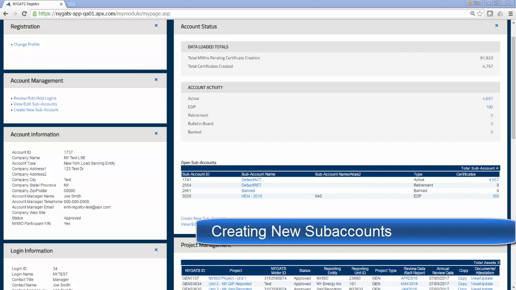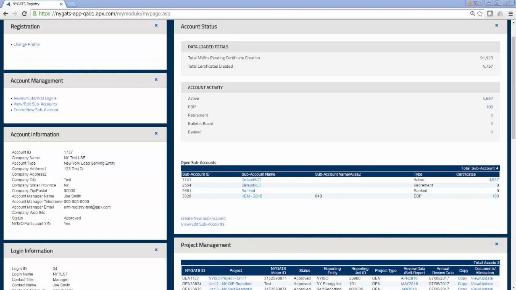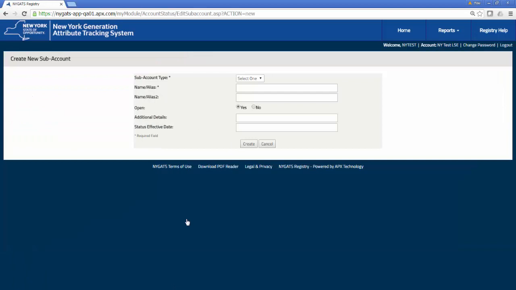Creating new subaccounts. An account holder can create an additional active and retirement subaccount by selecting the Create New Subaccount link located in the Account Status module from the NYGATS dashboard. Select the subaccount type, active for additional active subaccounts, or retirement for additional retirement subaccounts. Designate a name alias. The name can be for the purpose for the retirements or other identifying label.